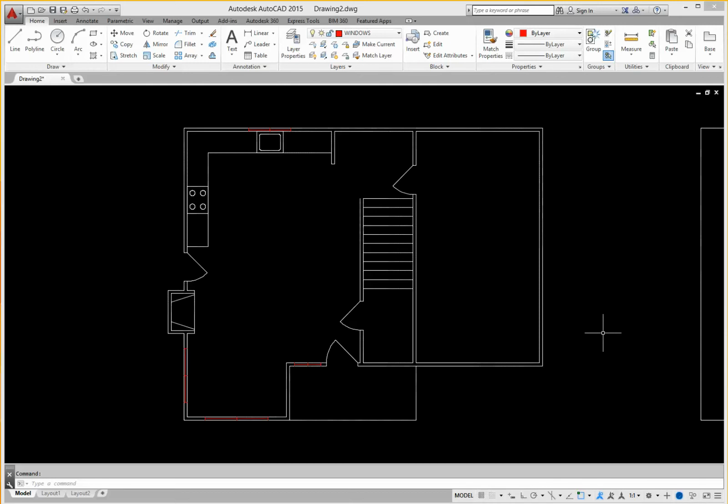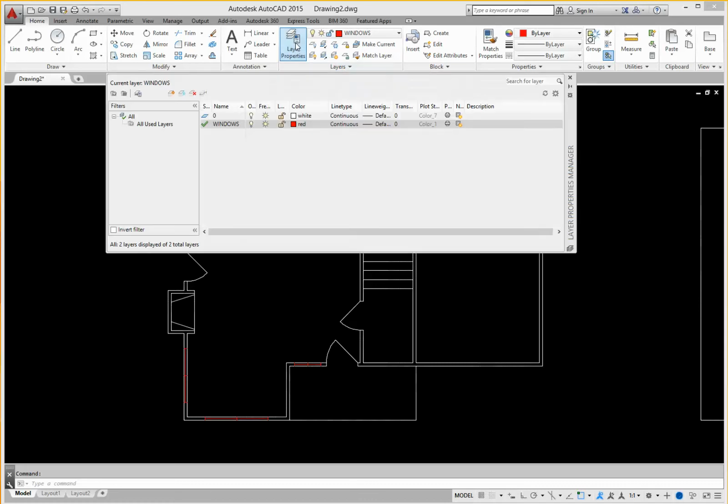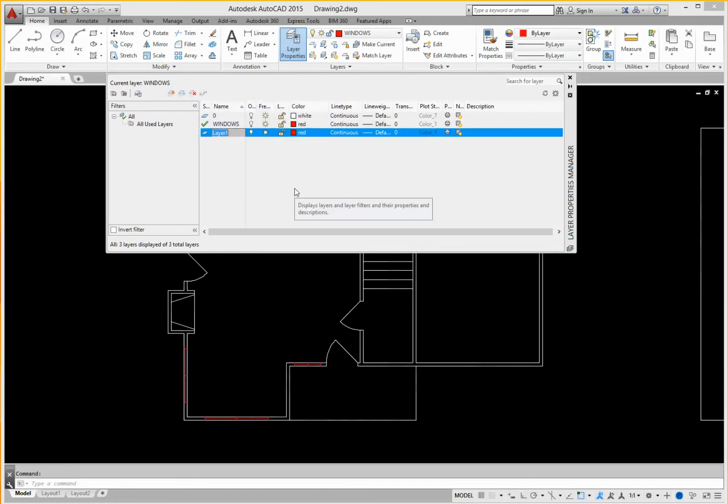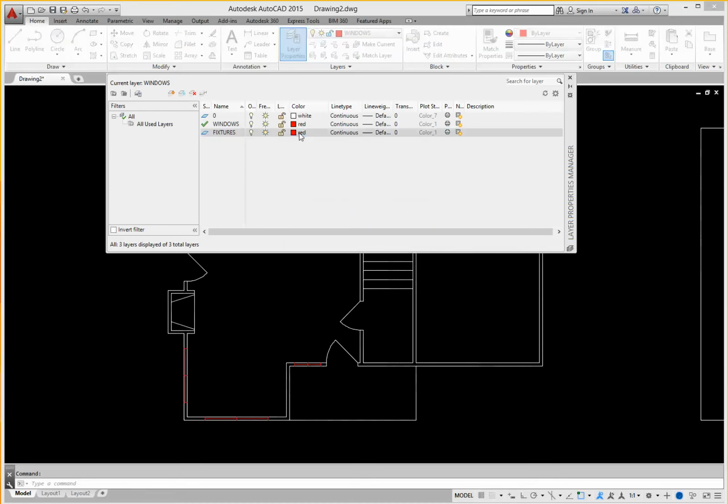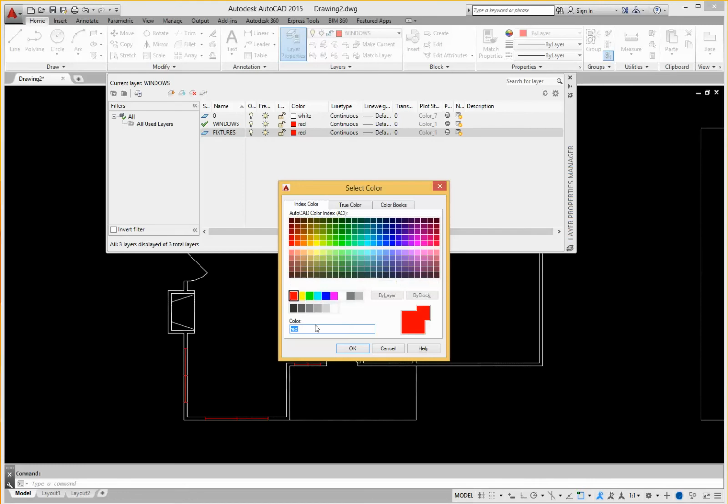First, however, we want to create a new layer. So here on the Layers palette, click on the Layer Properties button. Click on the New Layer button. Name this layer Fixtures. We are going to leave this one white for now.